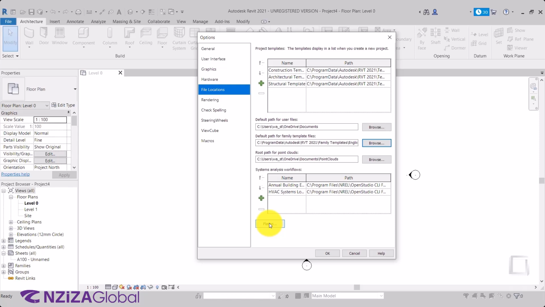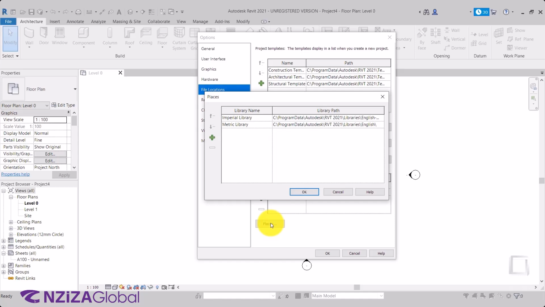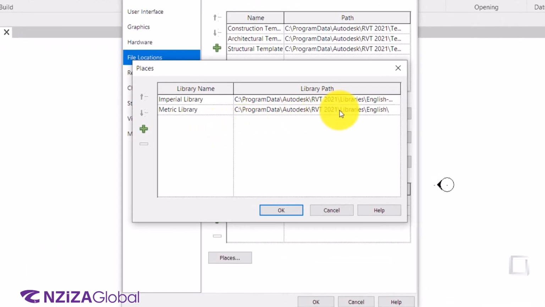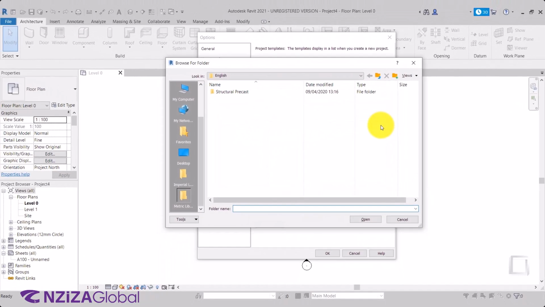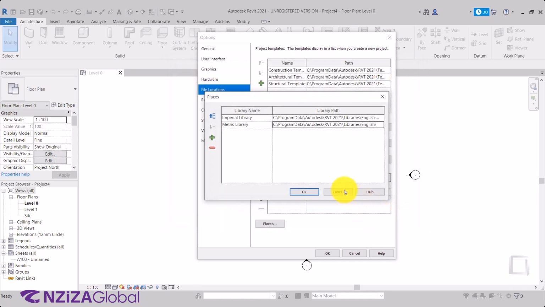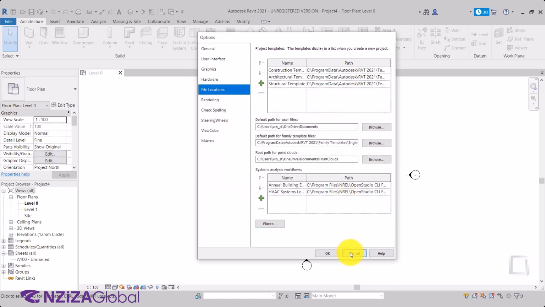This is where we'll reconfigure our library file path. On the left we have our library name, on the right is our library path. So for the metric library, again I'll select the path on the right hand side and then the grey box. Here you'll notice that the library doesn't actually exist, so we need to fix that. To do so, cancel this and cancel this, and we'll close that down.